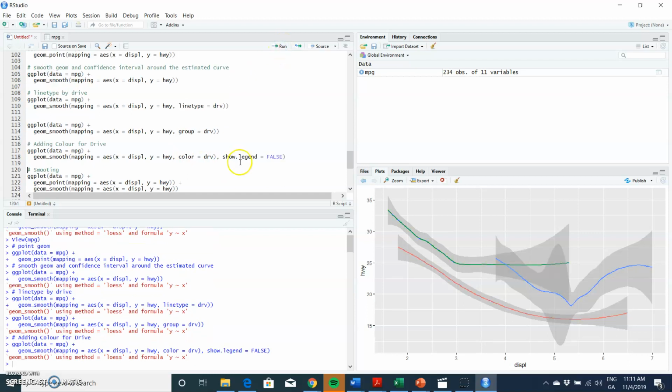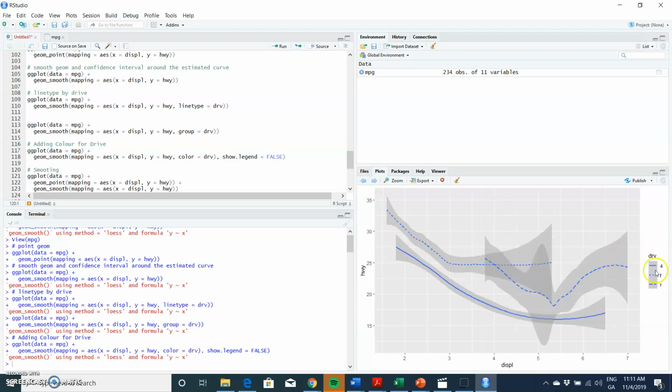So for each group now, we have designated the drive as opposed to the line type. And then for each drive, we can designate a different color. So we have the green, we have the red, and we have the blue. And keep in mind that this was the 4-wheel drive, the front-wheel drive, and then the rear-wheel drive.